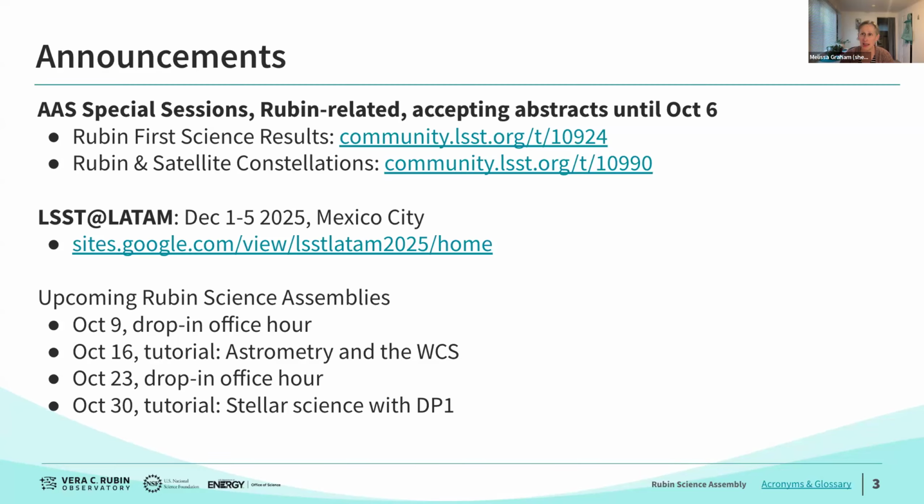Looking forward over the month of October to our upcoming Rubin Science Assemblies. Next week's going to be a drop-in. After that, we'll have a tutorial on astrometry that focuses on the components of the WCS that comes with the images and how to use it. Then later on, we'll go back to a drop-in office hour. And at the end of the month, we'll have a tutorial on stellar science with Data Preview 1.